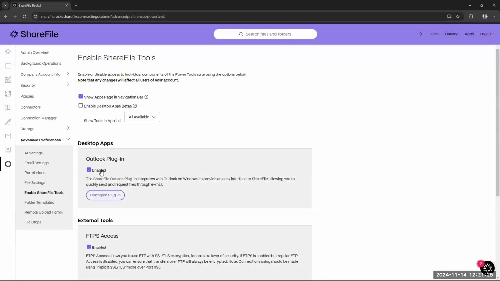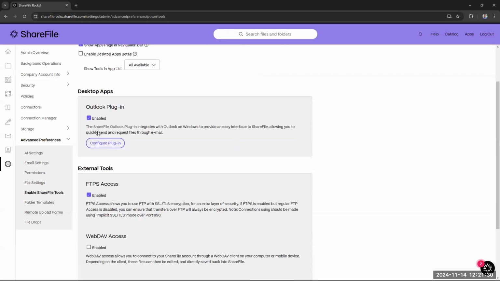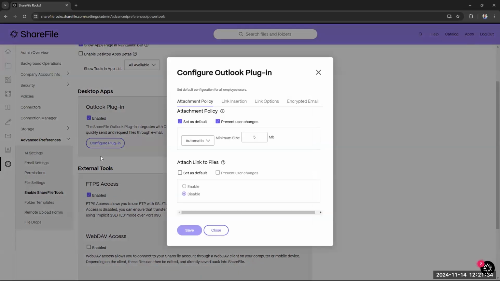Enable share file tools. Sorry. It's a little small on my screen here. And then from here, you're going to see the Outlook plugin tool, and then you'll see configure plugin.